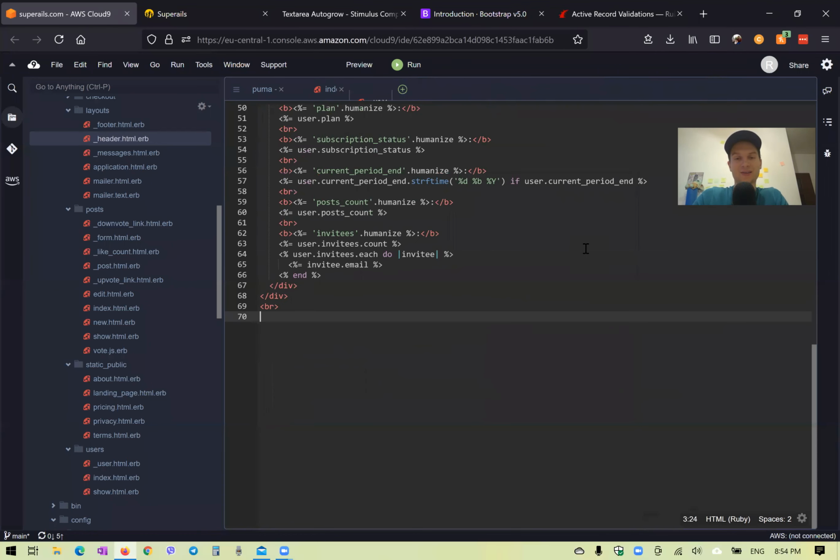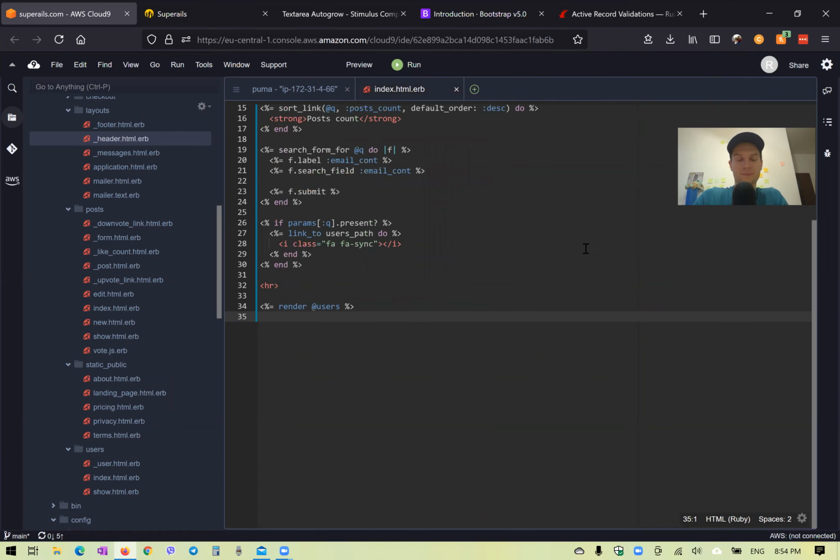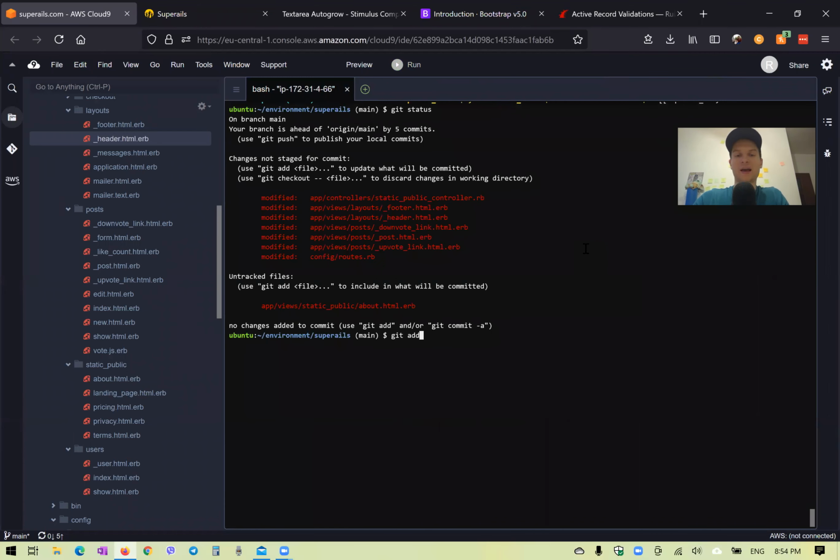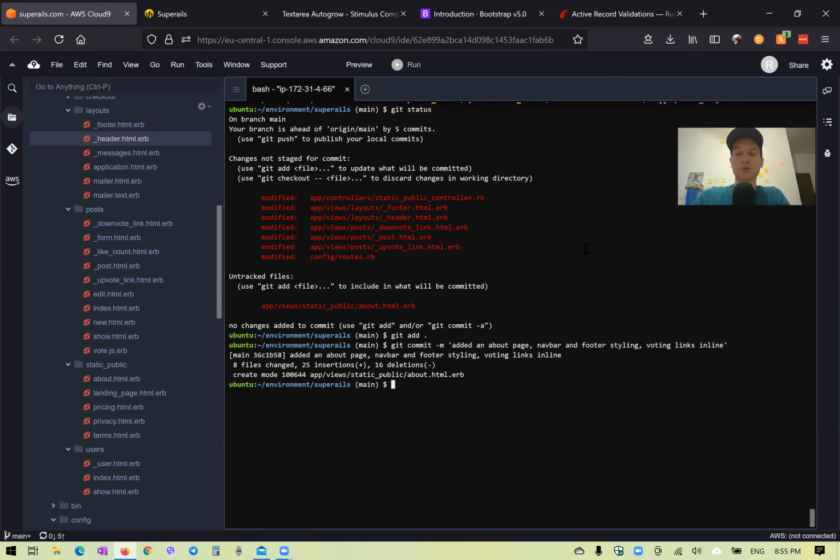So now I'm just closing all these and saving. Git status, git add all, git commit main, basic styling. Yeah, not much said here. So let's say added an about page, navbar and footer styling, and voting links inline. Yeah, so this makes much more sense.